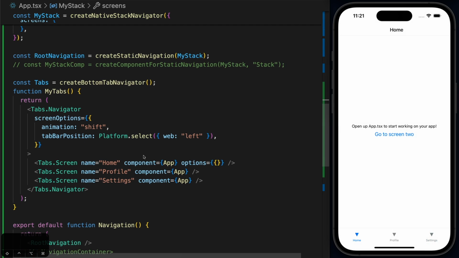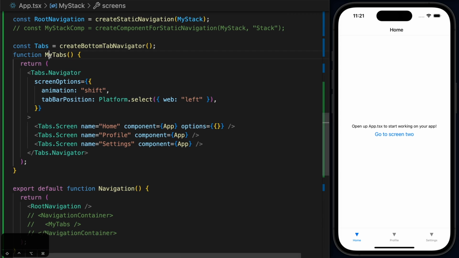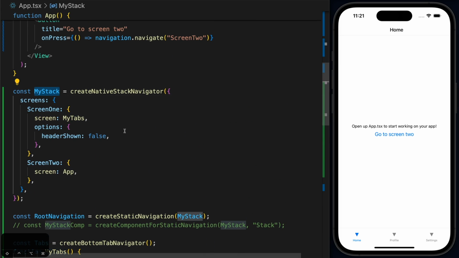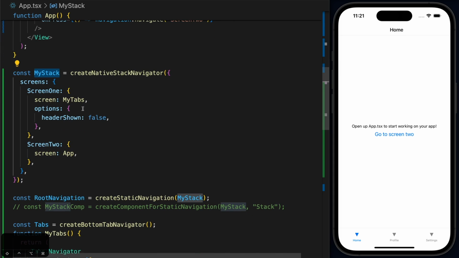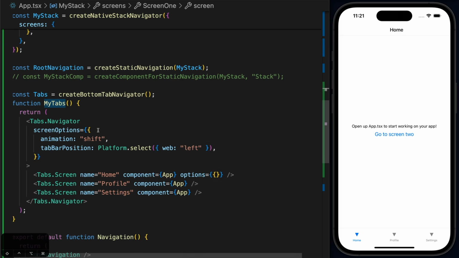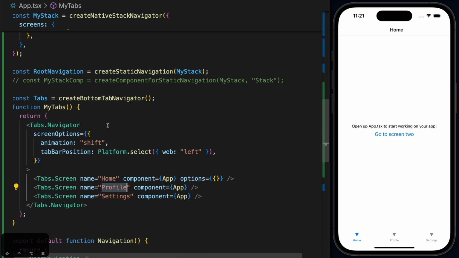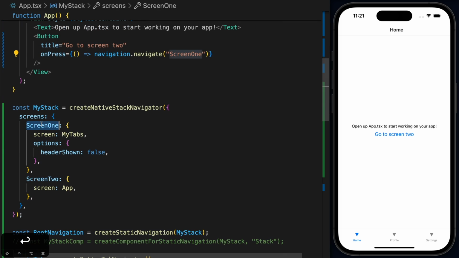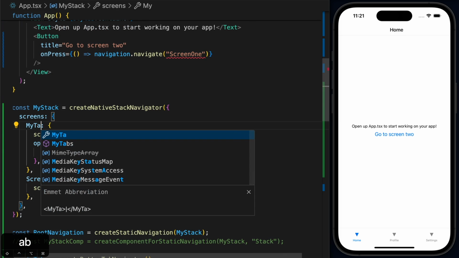Now there's a couple of issues when we are nesting these tabs in the static stack. At this point, we lose the types, right? So if I want to navigate to the profile screen from here, from my screen, I only get autocomplete for screen 1 and screen 2. And by the way, this is not a good name anymore. This should be maybe my tabs.